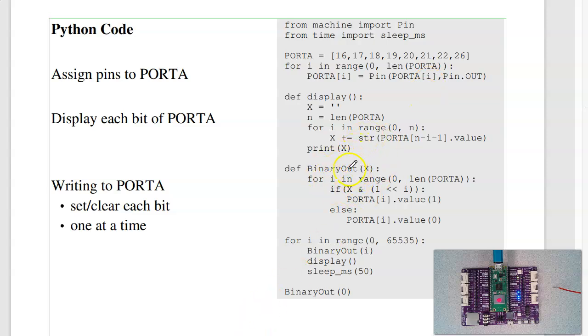Here's the subroutine that I want. Binary out. If I write the number 55, I want the pins to show 0101, that's 0101, 55 hex. To do that, I'm going to check each bit one at a time. If the least significant bit is a 1, that's X and 1, I'll then set that bit of port A, otherwise clear it. Do the second bit, third bit, fourth bit, go for the entire length of A, however many bits are in that port.